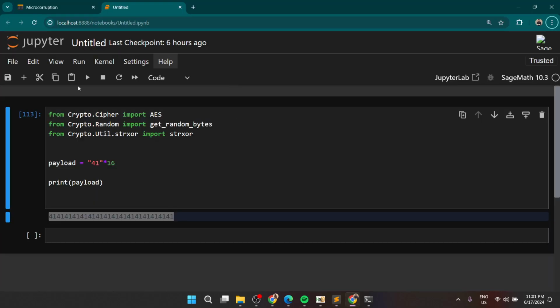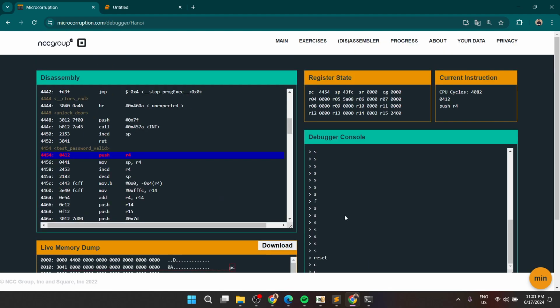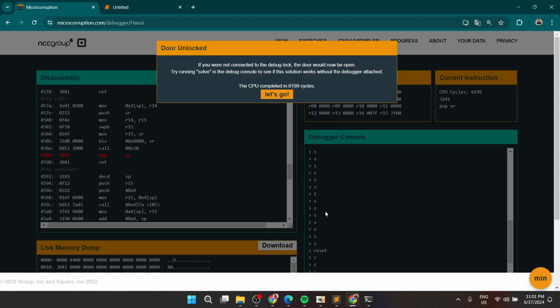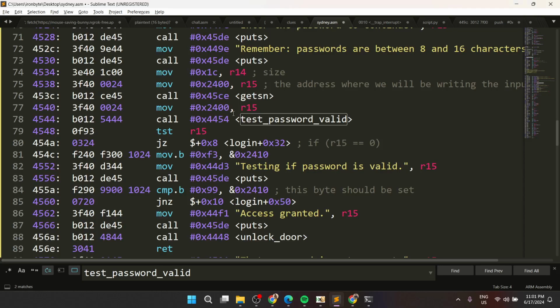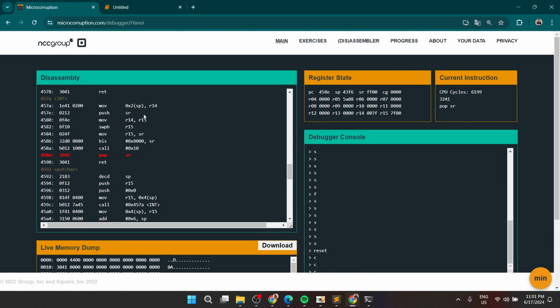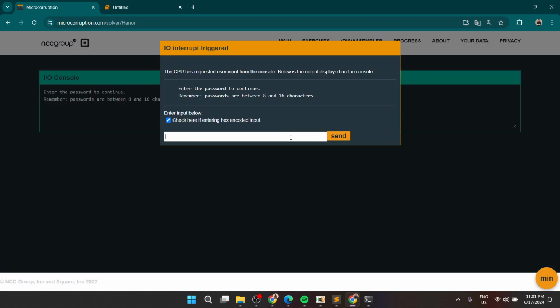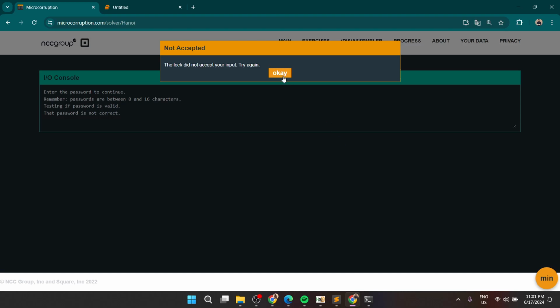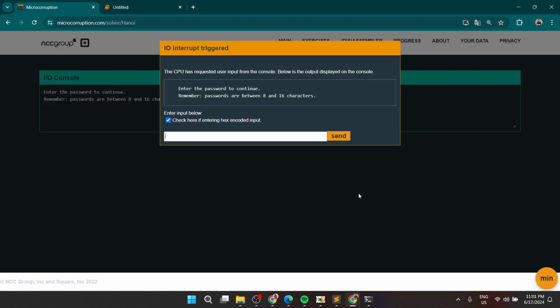Let's go back to Microcorruption. Maybe 99. Let's now send that. Yes, we have solved it. So the door is unlocked. This is another pretty easy challenge, guys, to be honest. It doesn't take too much time to figure that out. Let's move on to the next one. Sorry about that, I forgot about the 99.